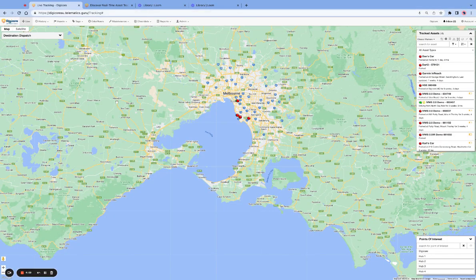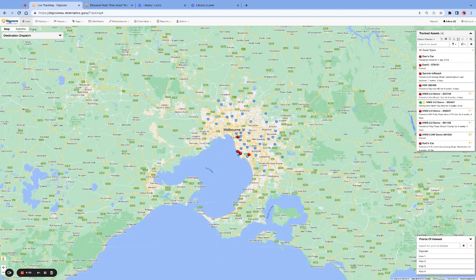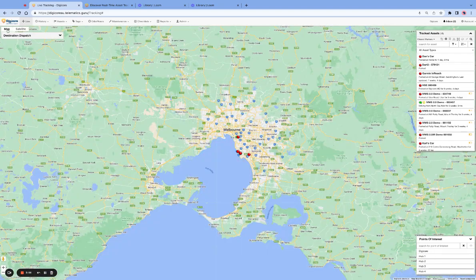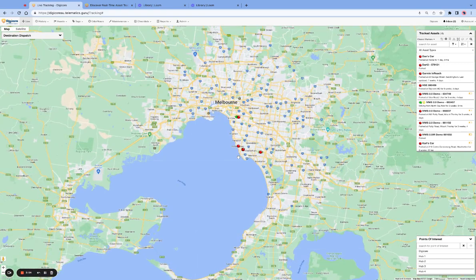So just jumping back to where we are, the first thing I want to mention is that it does use Google Maps licensing, so you do get a really familiar view. You can toggle between that and the satellite. We're going to keep it to map today, keep it nice and simple.